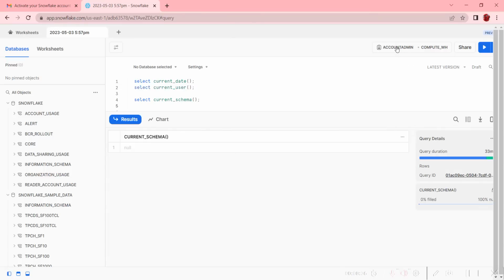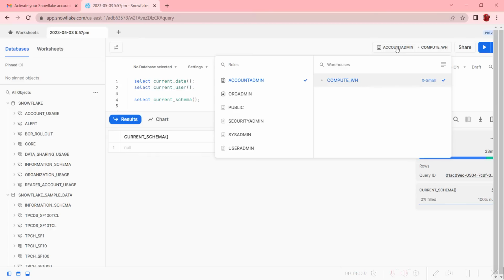Okay, this is the account admin. These are all called roles. You see here account admin, org admin, security admin, sys admin, user admin, these are all called roles. Among that, account admin is the root user or the main admin, and after that the next level is the sysadmin. User admin is for user management, and security admin is for security management. But of course account admin and sysadmin will have access on all the objects.